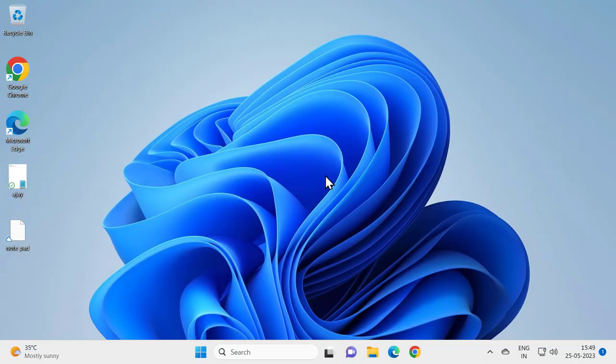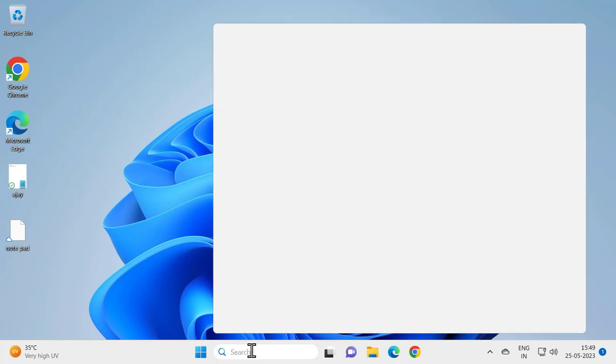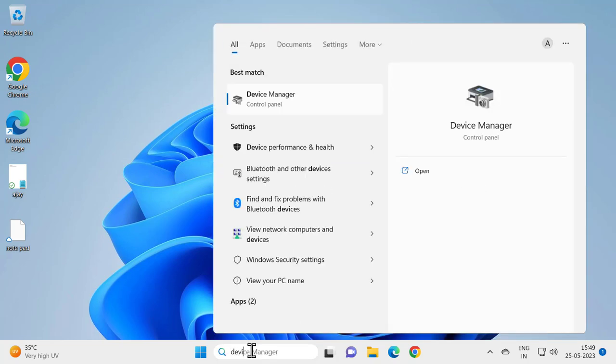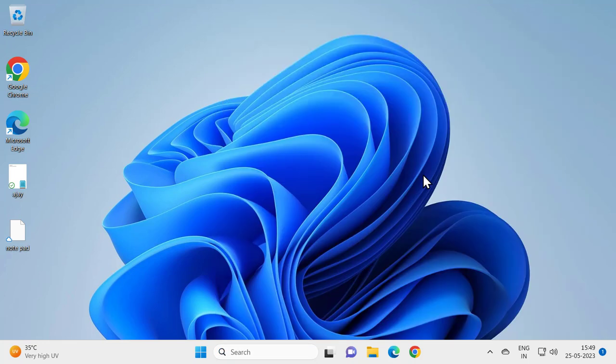Today we are going to see how to resolve "no audio output device is installed" in a Windows 10 or Windows 11 computer. Let's fix that issue. Go to the search menu and type Device Manager. Open it.